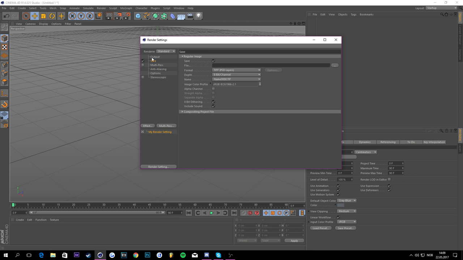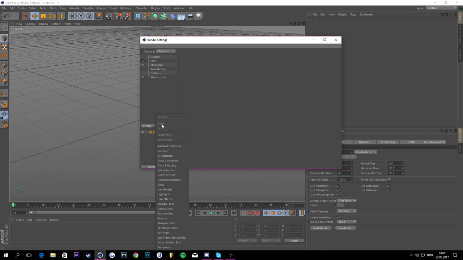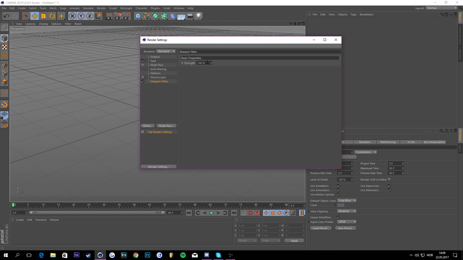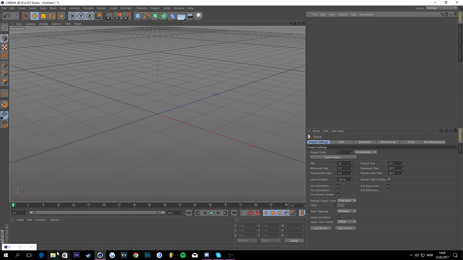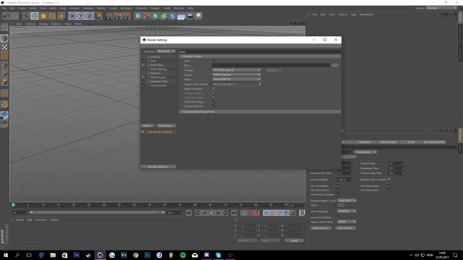Okay, and then you want to go to anti-aliasing and choose best, and change the max level to 2. Then you want to get the sharpen filter and change that to 10, and get a cell render and take the color on. So now we have, no, we're not actually done with this yet, sorry about that. You're gonna go to save right here and click alpha channel and change the format to PNG.